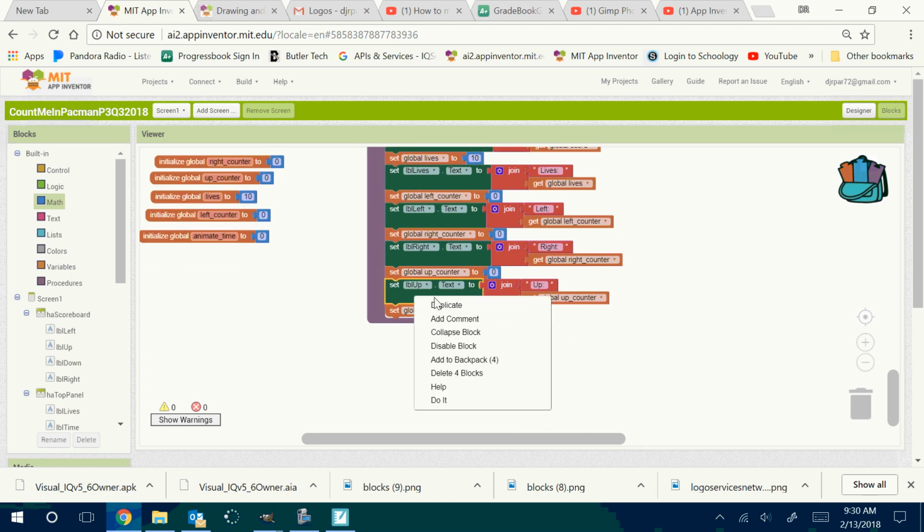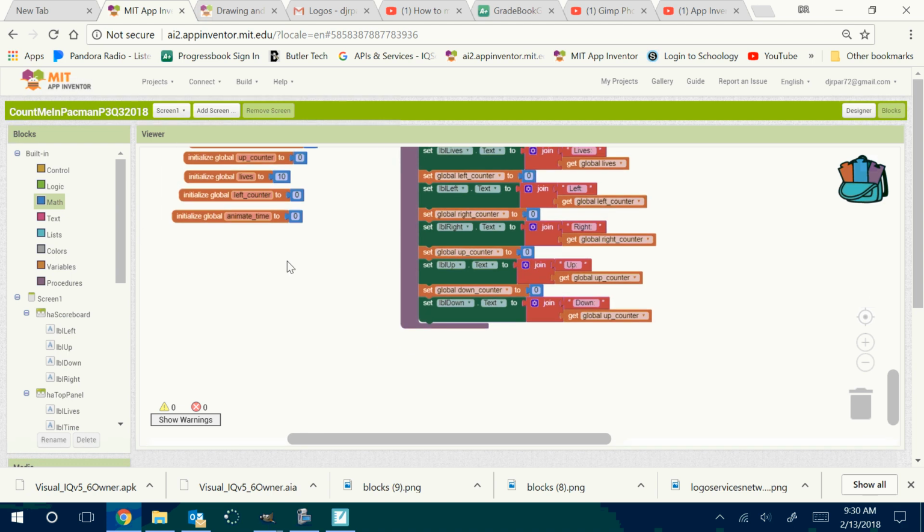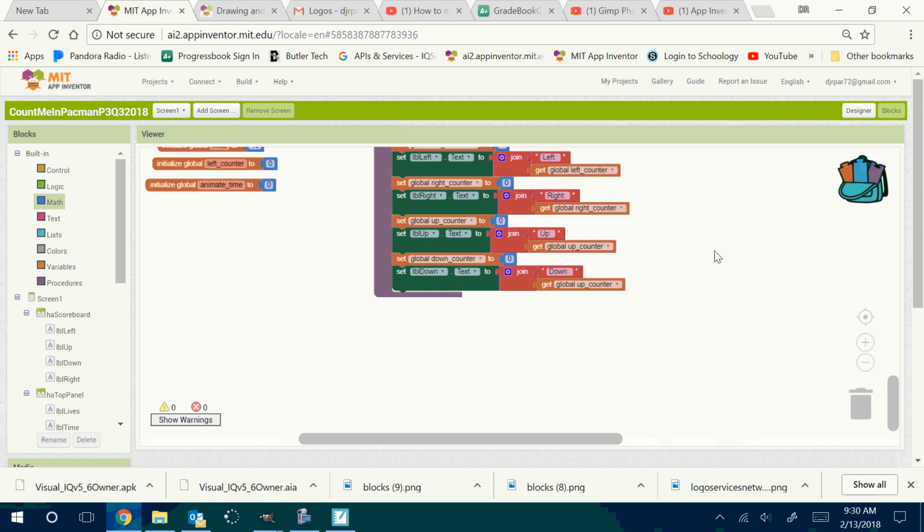And then down here, you're going to duplicate this guy, and this is the down counter. This is LBL down. And this guy here, I think we did D: space. So it's whatever you guys want to do there. I'm okay with whatever you want to do there. All right.